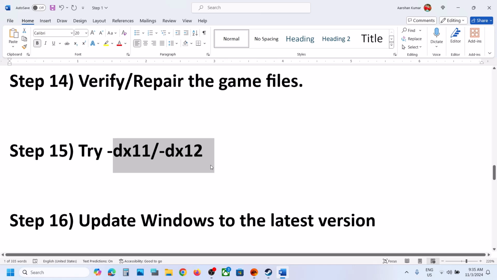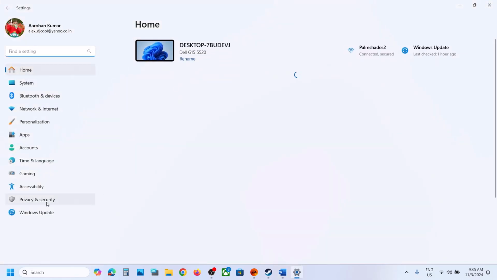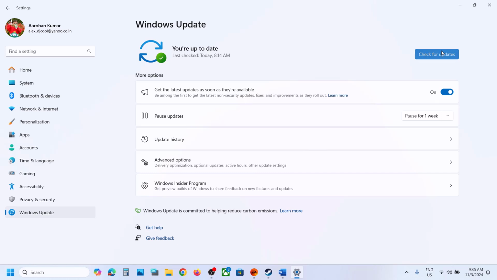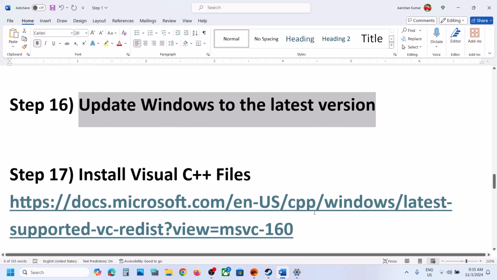Next step is to update Windows to the latest version. Now for this, you can open Windows settings, go to Windows Update or Update and Security, and then click on check for update. Once all the updates are installed over here, then restart your computer, and after the system restart, launch the game.